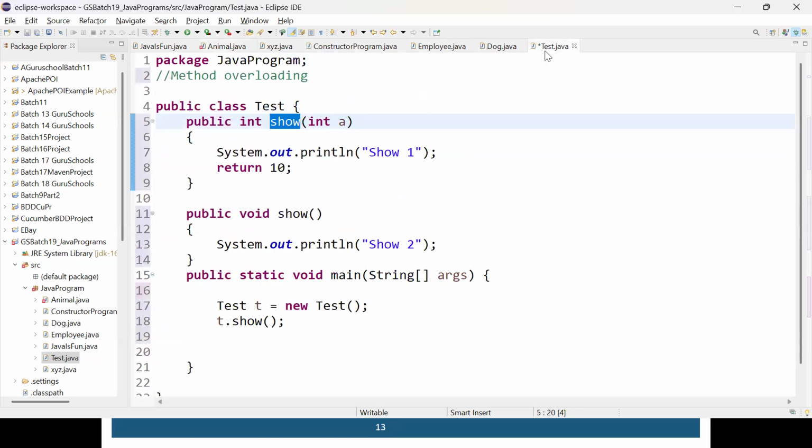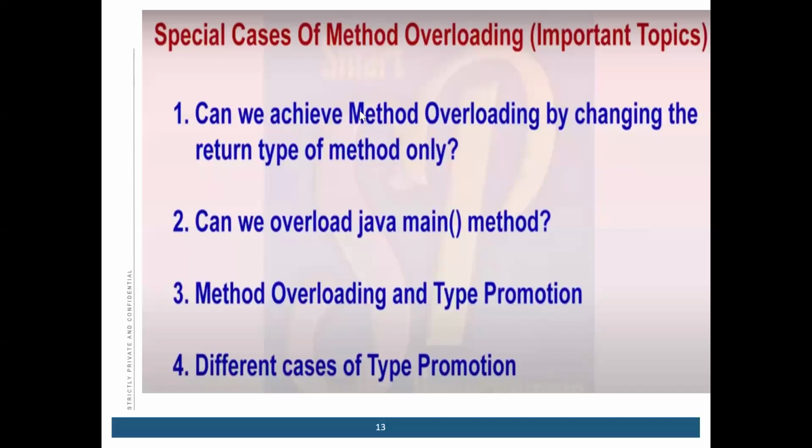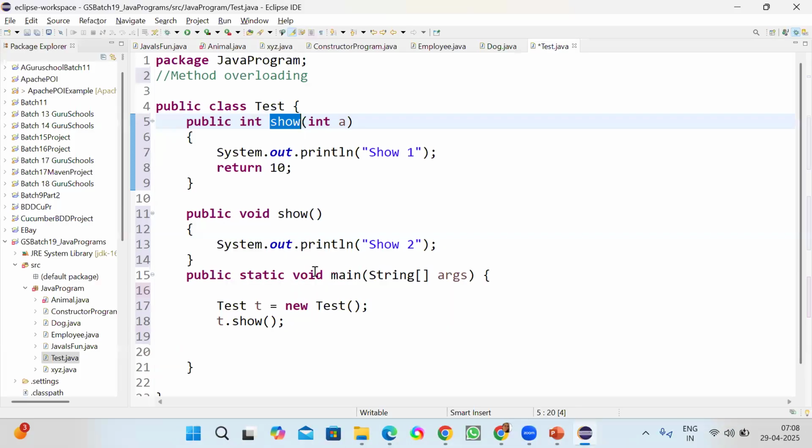Okay, going forward. We cannot achieve method overloading by changing the return type of a method. Can we overload the Java main method? These are all important interview questions. This has been asked by interviewers: can we overload the main method? Yes, we can. We can overload the main method.